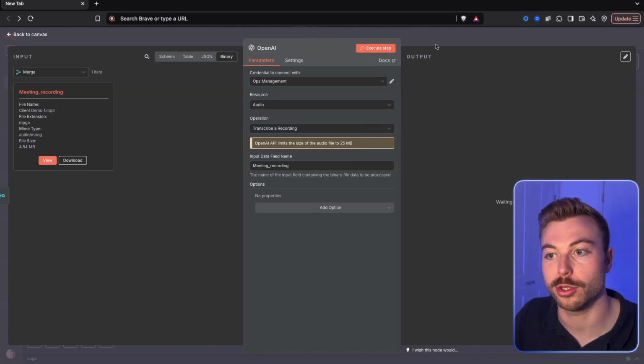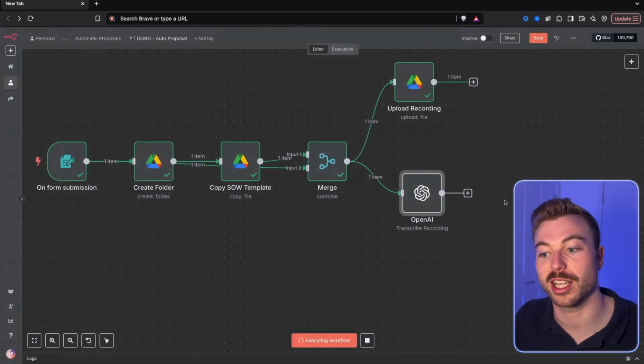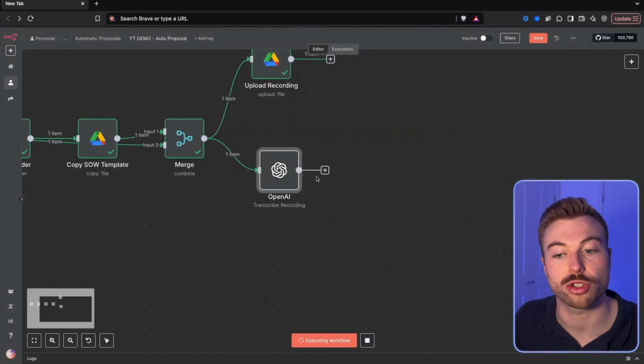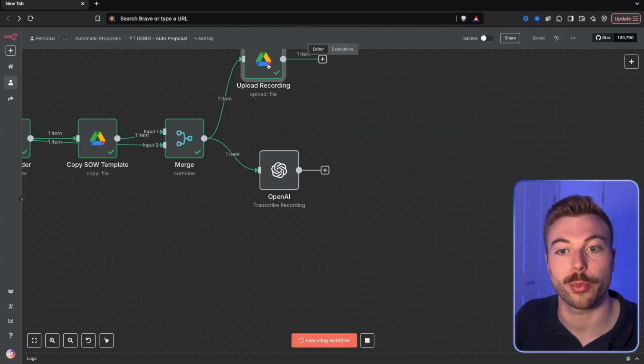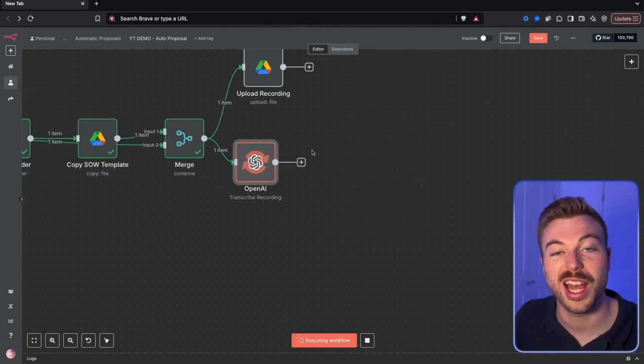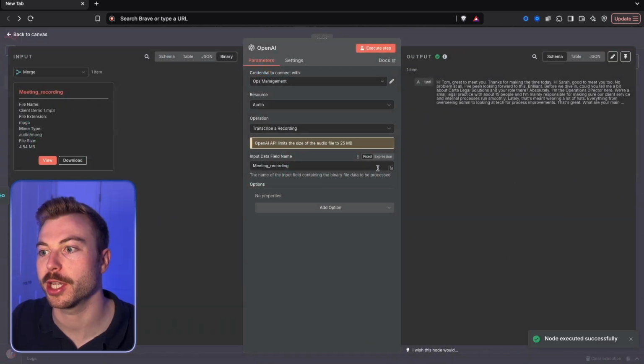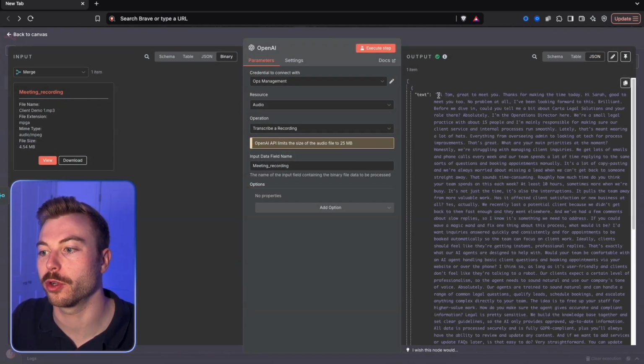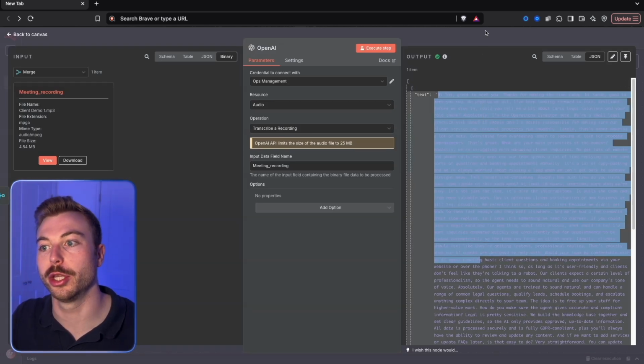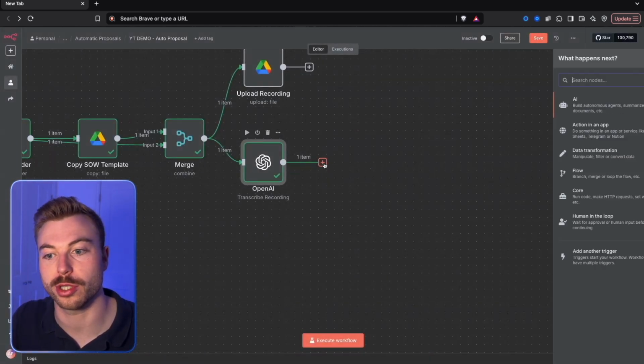We'll do execute step. This will go off. It'll take a couple of seconds just to generate that transcription for us so that we can then pass that into our LLM module and be able to generate the outputs we need. There we go, all completed. So now if I open this back up, we'll see that we've got the conversation that went on here that we'll be able to go through and analyze to produce the outputs.